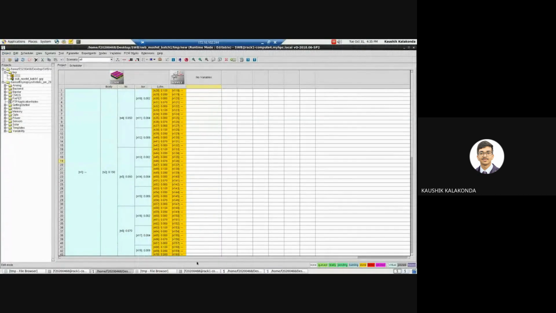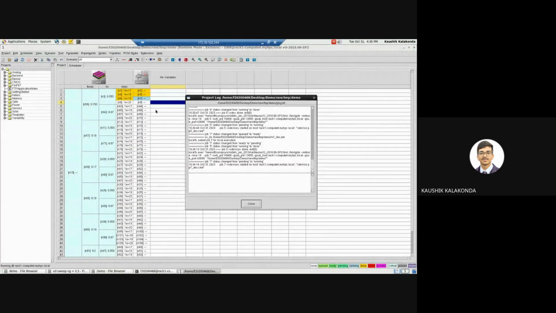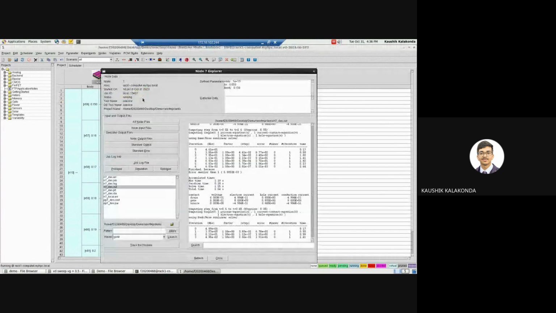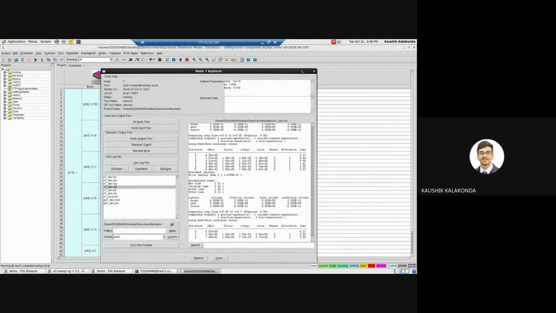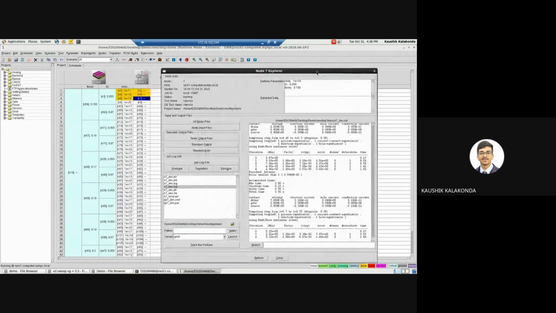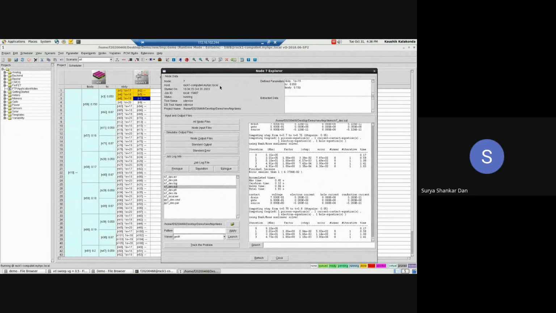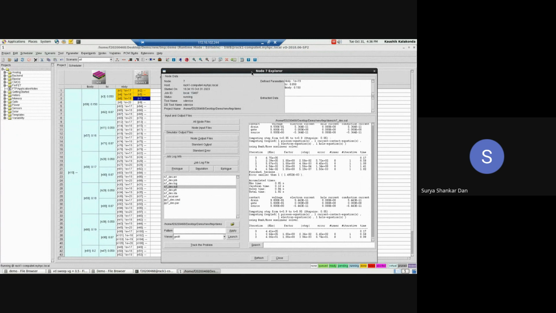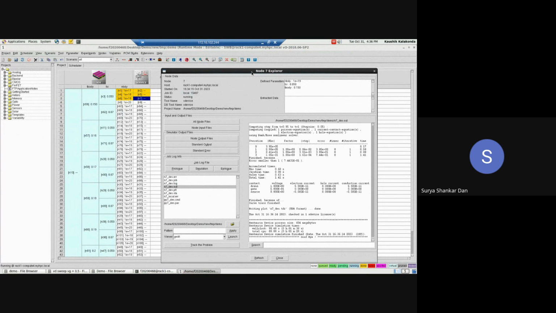We'll check if so. Yeah, this node is running. We'll wait for this node to run. Meanwhile, Kaushik, hello. Can you also show how to save this data in CSV files? Yes, sir. There is an option over here.